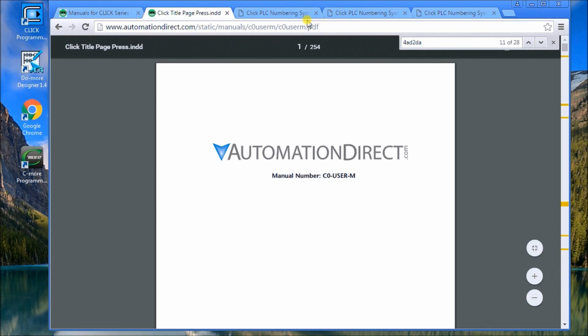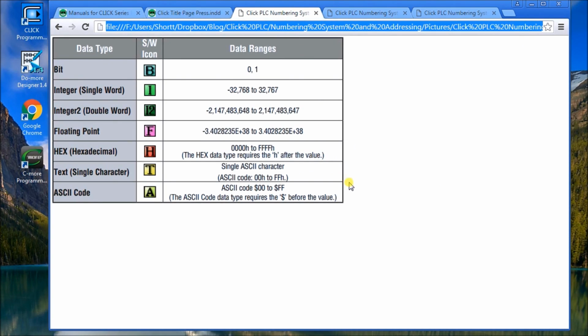So the first thing we have to do is look at the data types that are in the Click PLC, and we have bit types, which are on or off. We have integers, which are single words, and they can be anywhere from a range of -32,768 to 32,767. We have a double integer word. Okay, then we have a floating point, and the floating point is used for the real numbers that you'll see.